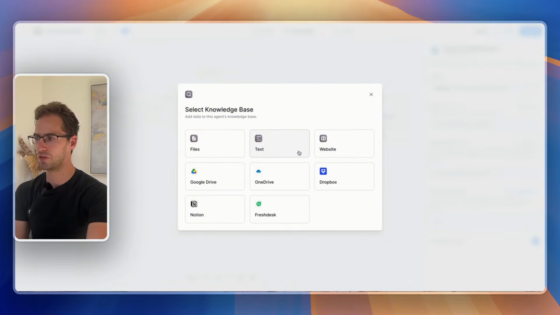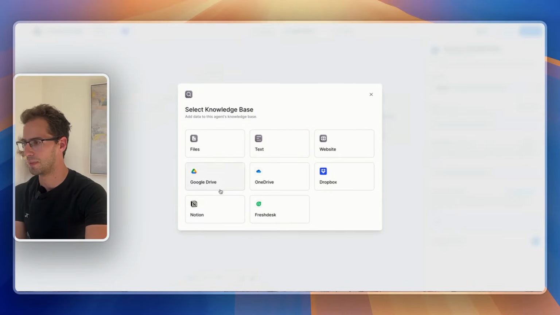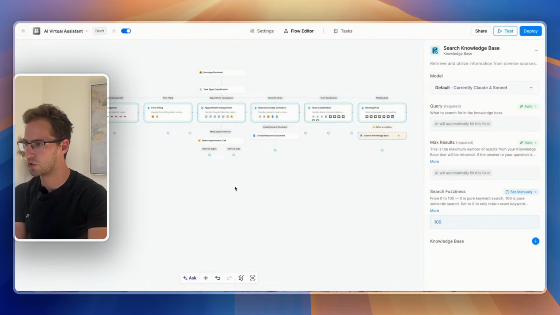The quick and easy way is you can just copy and paste a bunch of text and be done with it. A slightly better version would be if you've got a company knowledge base or anywhere where you store all this information, somewhere like Notion or in a Google Drive, you can just connect that and then sync up all your files. Or you can just connect it to a company website. The more information you give it, the better it's going to be. So I'm going to choose a bit of a variety here.